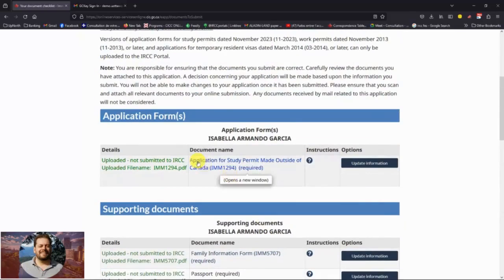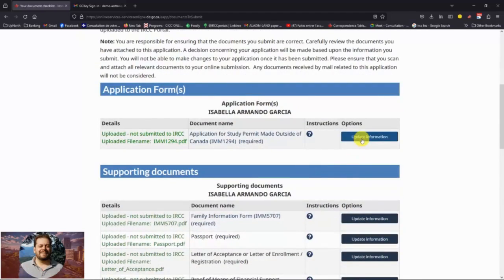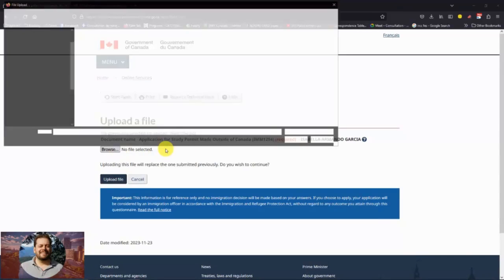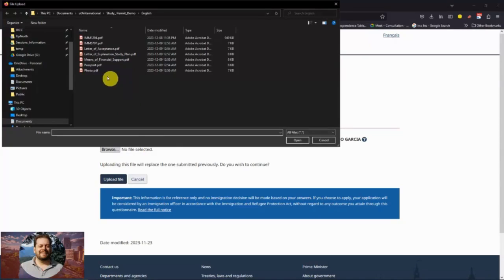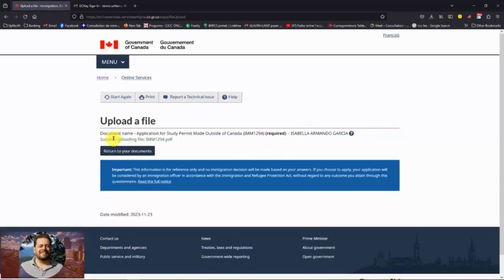And here you also have to submit the form that we just filled in the previous section. So what you want to do is update, but it could be upload document. Here you browse, and you'll see IMM 1294. So you click here, upload file. Takes a second. Yes. And now you can see success, everything is uploaded correctly.